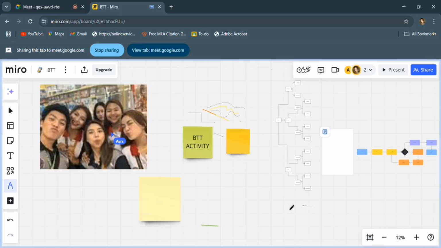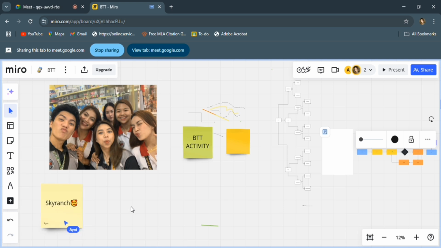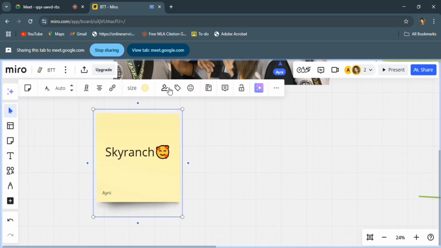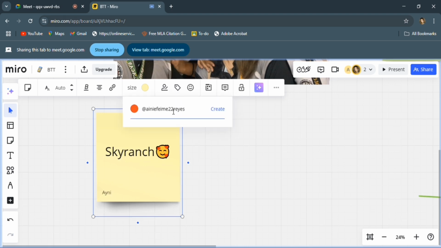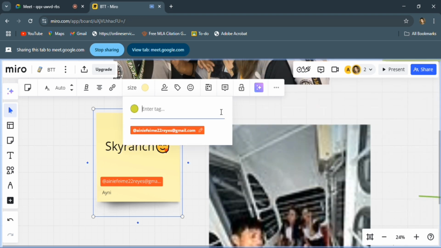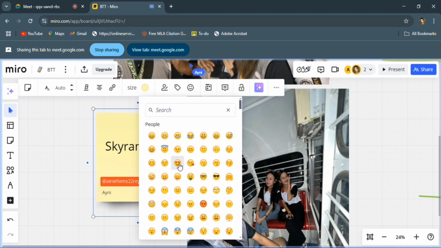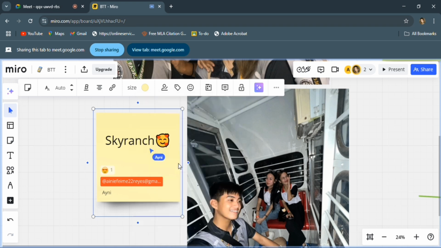Now that your team is in, let's enhance collaboration by tagging members in a sticky note. Select a note, type @ followed by their username or email. This sends them a notification, making it easy to assign tasks and get feedback. You can also customize notes by choosing color, resizing, and adding emojis, making the board more interactive and visually organized.